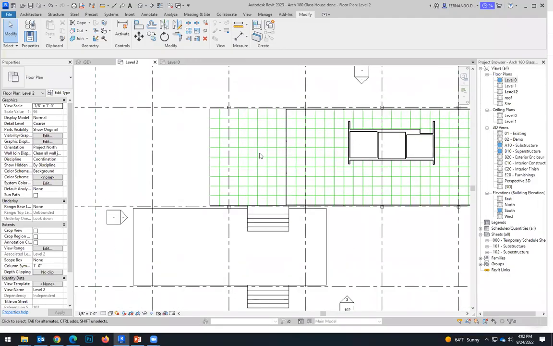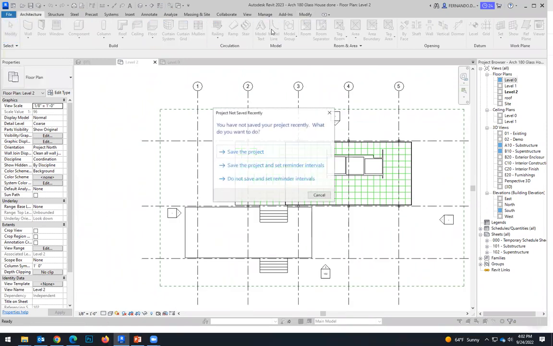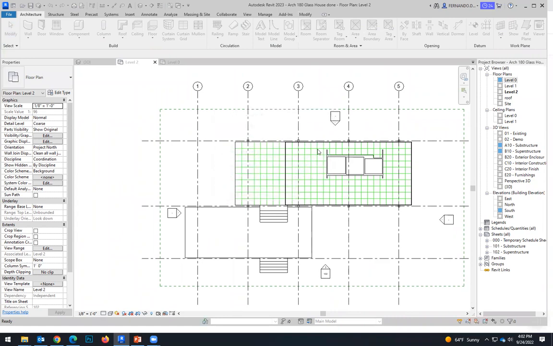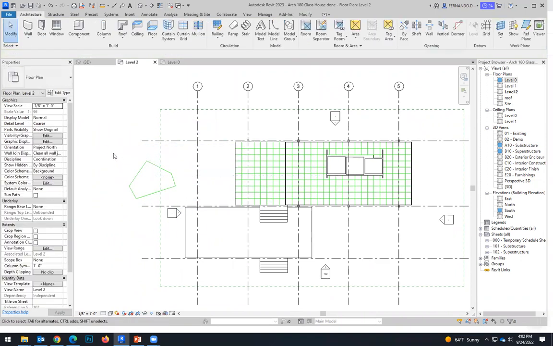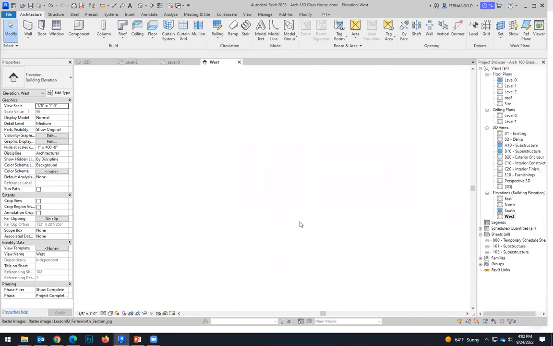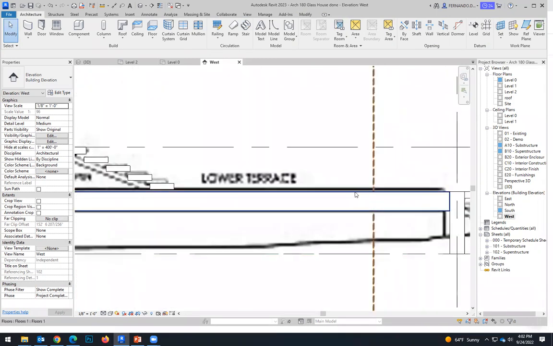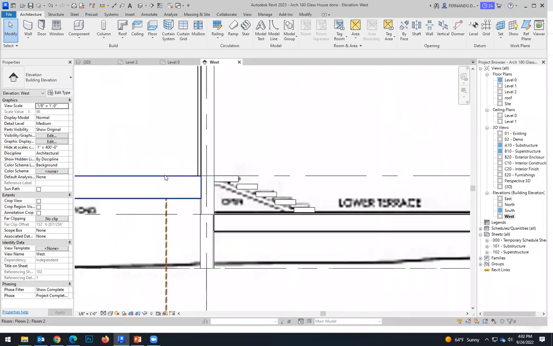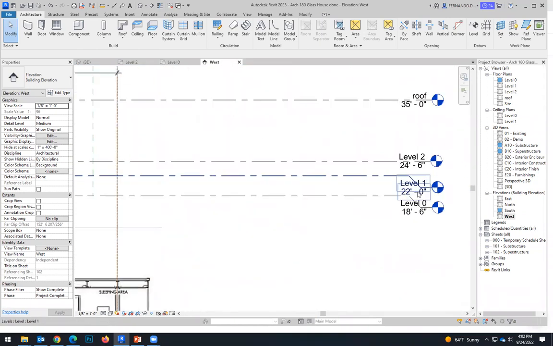By default, we have this color for the model lines because we're going to use architecture model lines. Okay. And well, if you create the model line, we have the green line, and that depends on what level we're in. So first thing, we need to find out on the west elevation what level we want to. Okay, so I'm going to work on the lower terrace now. So this is the upper terrace or the house itself.